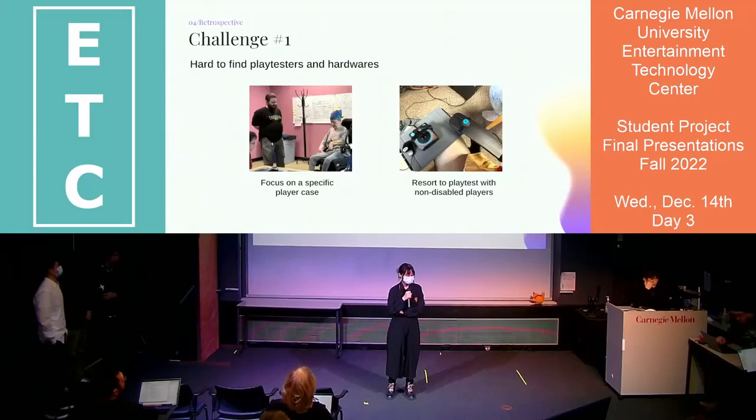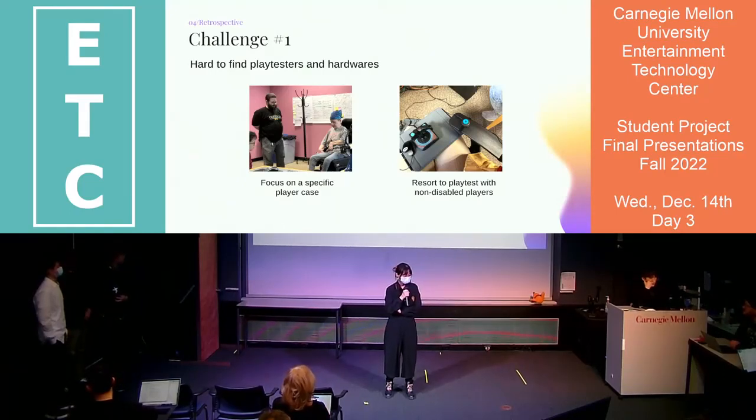So the first challenge we faced was that it was really hard to find playtesters with upper body disabilities and to get access to the assistive technology hardware like sip and puff. So what we did to address the problem is we focused on a specific player case, and we resorted to playtesting with non-disabled players with the adaptive controller that we had.